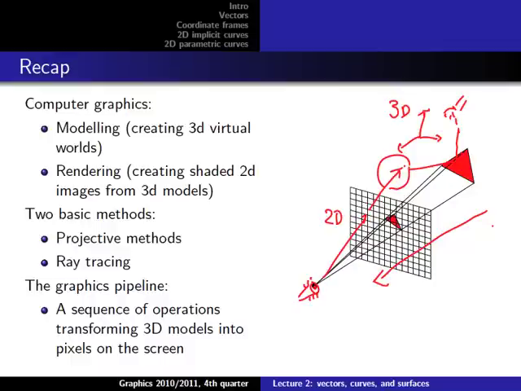Good, so we will start in the lecture with the projective methods, and then at the end we will talk a little bit about ray tracing. For the projective methods, I said that this process of taking the 3D world and transforming it into objects, into pixels on the screen, is called the graphics pipeline. So it's basically a description of the single steps involved.